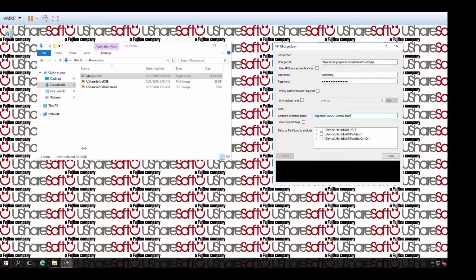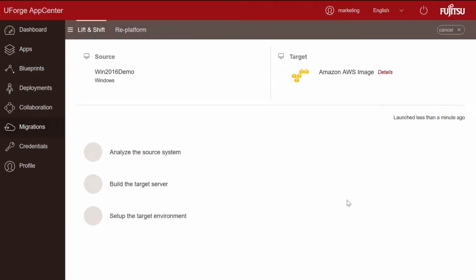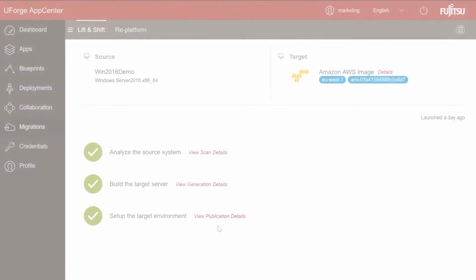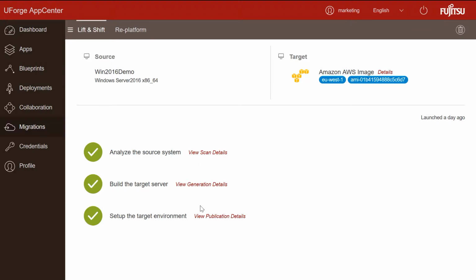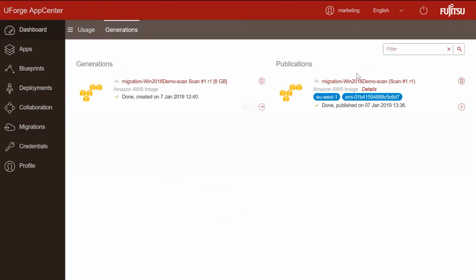Now, as you can see, to save time, I've already downloaded and launched the scan binary on our source machine, then provided the necessary information here. So all we now need to do is hit Scan. Returning to UForge, simply click Next, and you'll see that the scan is starting on the source system. And our migration is now complete, which means that we have a new AWS image published into our cloud image library, as you can see here.